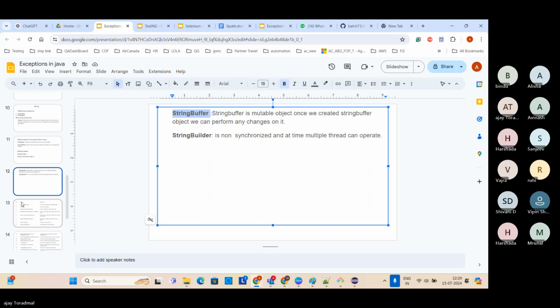But now here, both string buffer and string builder are mutable, right? So what difference can you tell? The difference is that string builder is non-synchronized, and string buffer is synchronized. So that is the difference between these two. String buffer is synchronized, and string builder is non-synchronized. Clear?